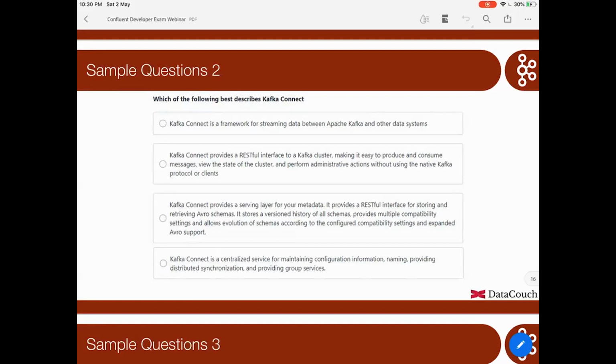The next question is, which of the following best describes Kafka Connect? So can anyone tell me which one is the right option for this? First one.